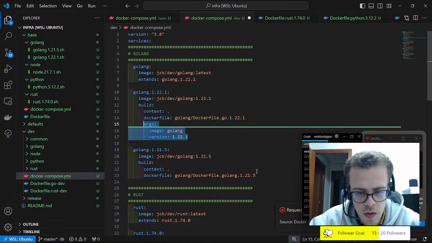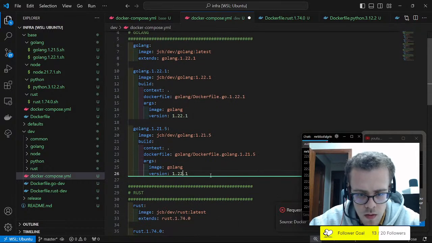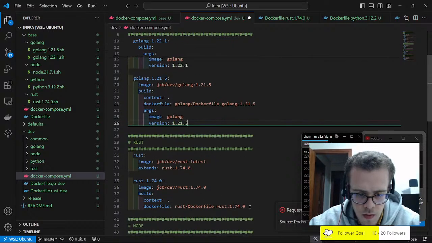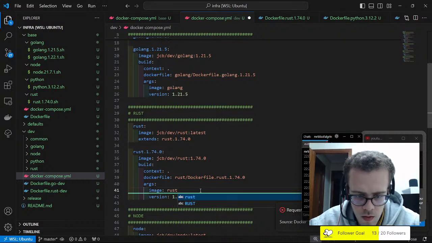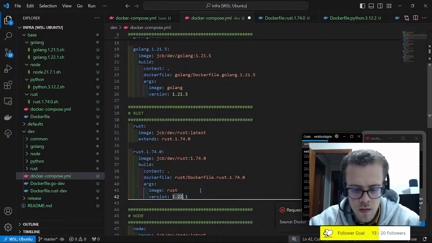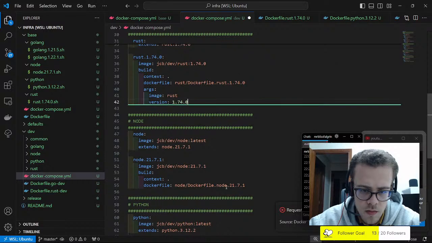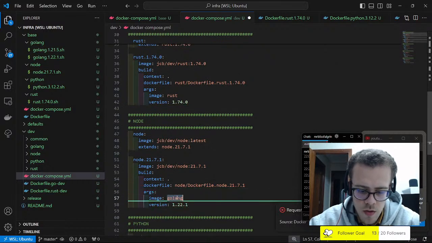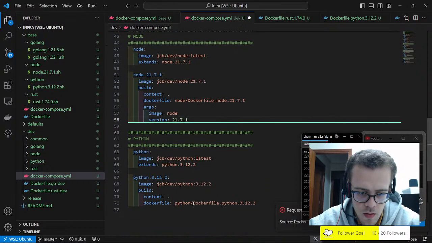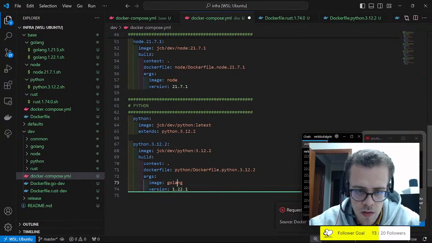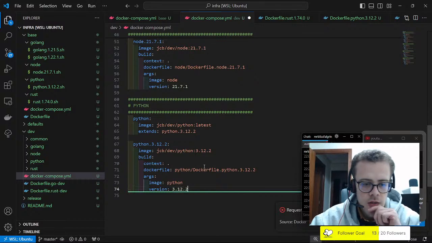So yeah, this is 21.5, this is Rust with 174.0, right, and this is Node with 21.7.1, and this is Python with 3.12.2. Perfect.